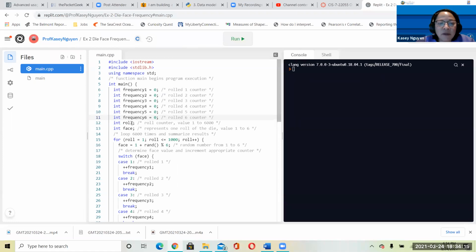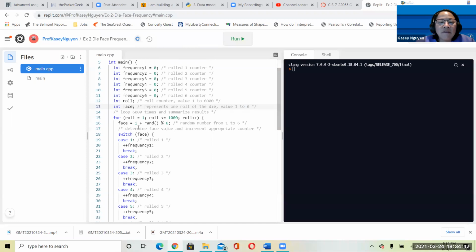Then we have a variable called roll. That will be your roll counter, with a value from 1 to 6,000. Then we have a face that would represent the value between 1 to 6. So what we can do is loop it. We have a for loop. We start at 1 and we're going to go up to 6,000. And just like the previous one, we are going to do 1 plus rand mod 6.